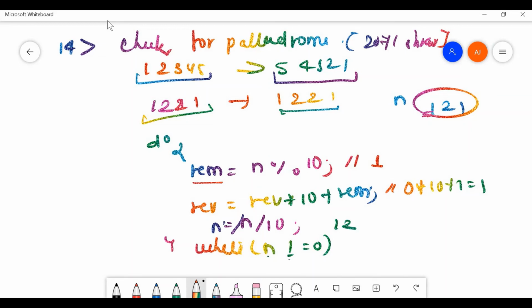So 12 is not equal to 0, the condition is not true, so again it will go to this. Next iteration, 12 mod 10, the value becomes 2. The previous value of reverse was 1, so 1 into 10 becomes 10 plus 2, which becomes 12. Next n divided by 10 becomes 1. Finally 1 mod 10 becomes 1. The value of reverse was 12, so 12 into 10 becomes 120, plus remainder 1, which becomes 121. Now 1 divided by 10 becomes 0.